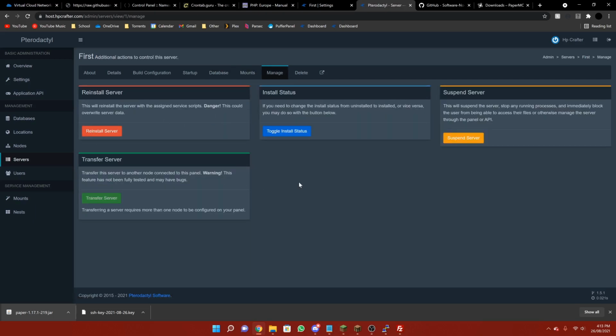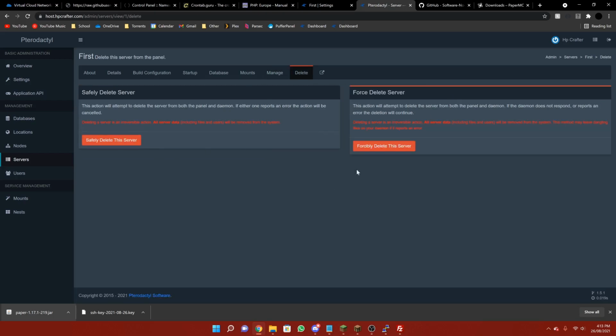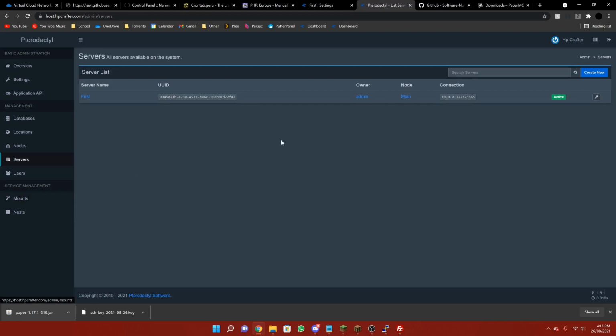Manage, you can reinstall the server, so if you're having problems, reinstall it. However, if the first time you tried to do it and it didn't install, it didn't work, chances are it won't work again. You can move your server to different nodes if you have several. You can suspend it, and then there's also the option to delete it. So that's everything in there.